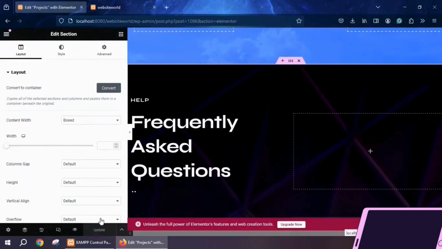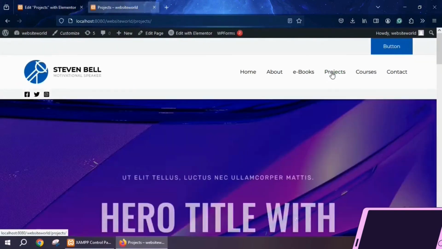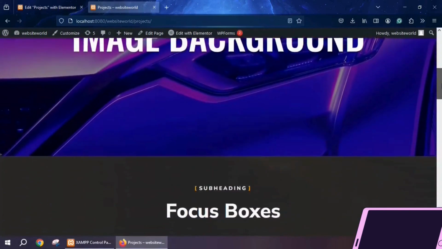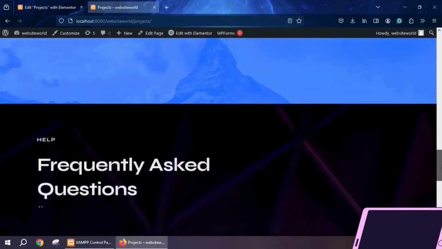Click on Update. In another tab, go to the Projects page. Follow similar steps to design any page. Your beautiful website is now ready.